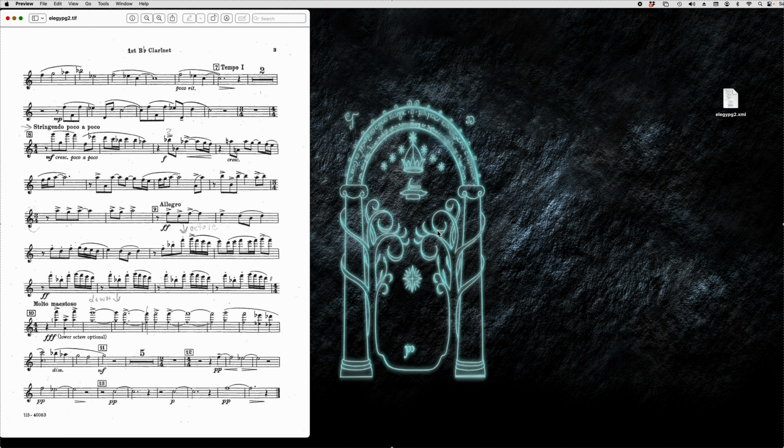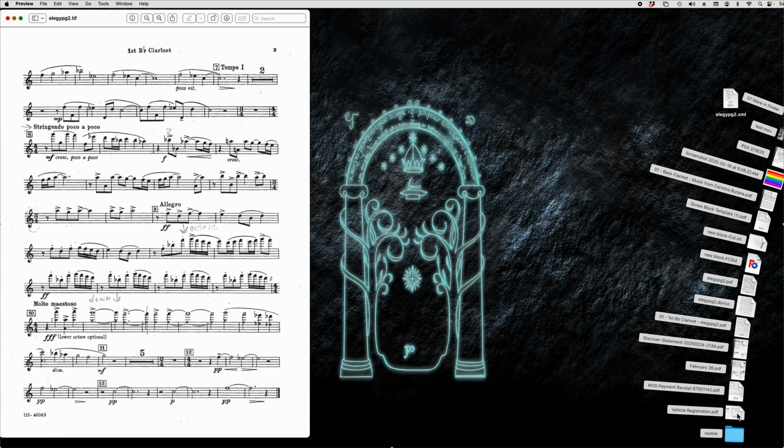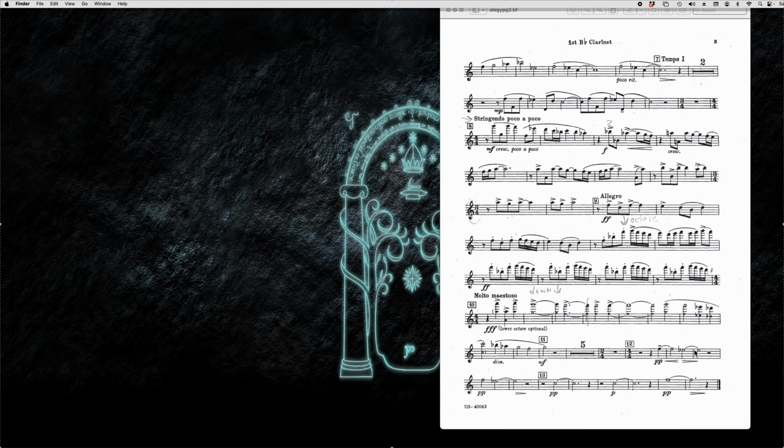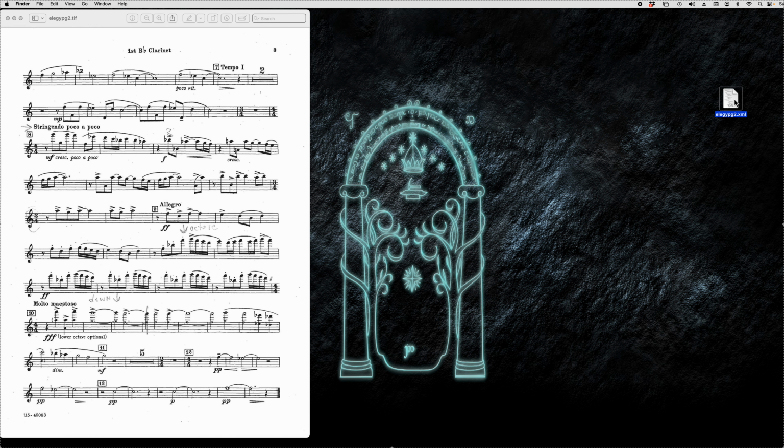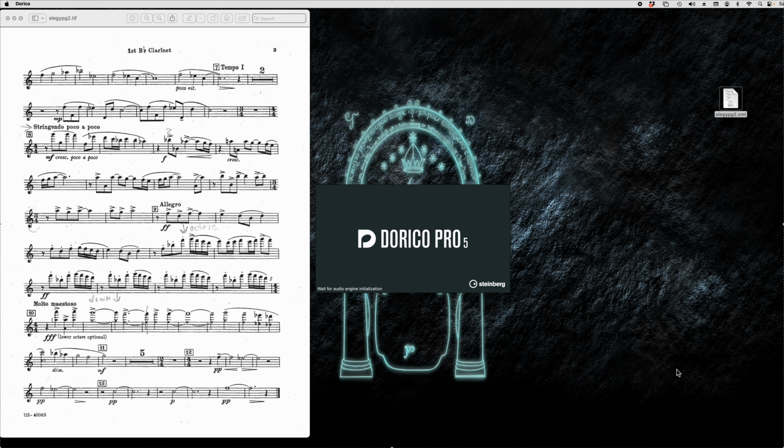So as I've talked about in other videos, I would take this PDF, open it in SmartScore 64, clean it up, digitize it, and save it as an XML file for completion in Dorico. Okay, so let's go ahead and open the XML file. Whoops, there it is. Lost it for a second, guys, sorry.